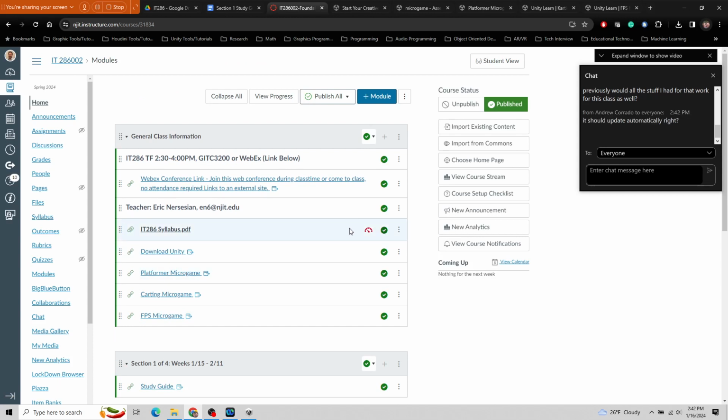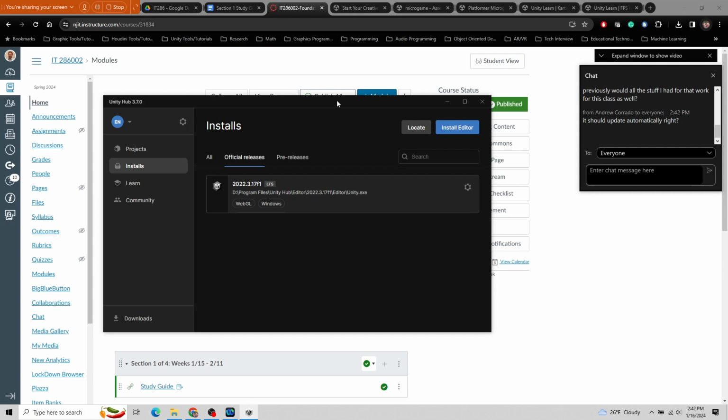Cool. So, yes, Hub will give you a little pop-up. It'll say there's a newer version. Do you want to update it? You just say yes. It'll go through the process. The editor install, once you install a version, you can install higher versions too, but when you install a version, it'll stay as that. So yeah, if there's nothing there, everything should be good. Yep. And here's Unity Hub's most recent, 3.7.0, just as a reference.